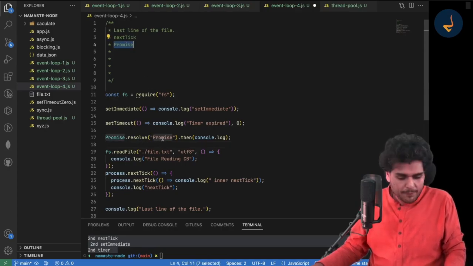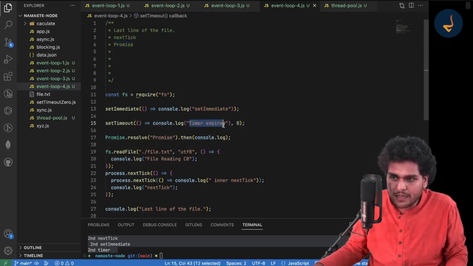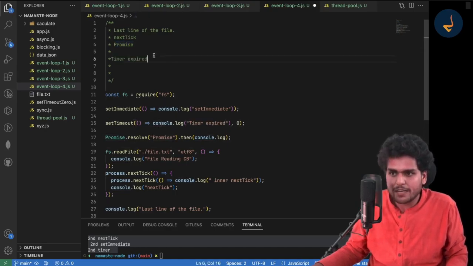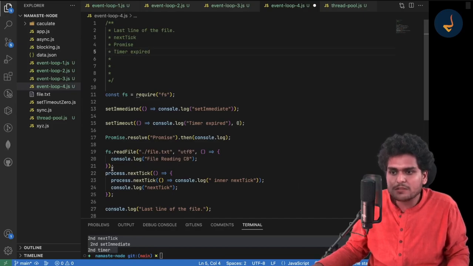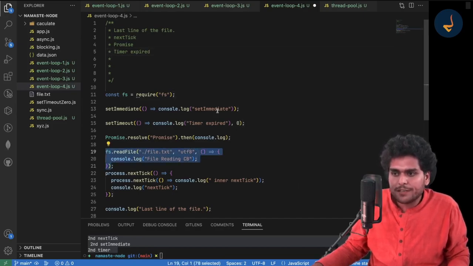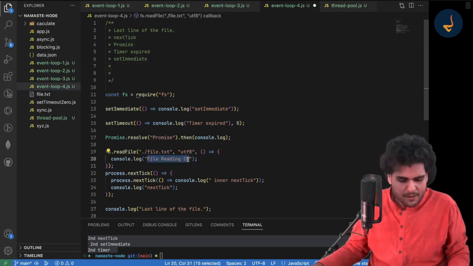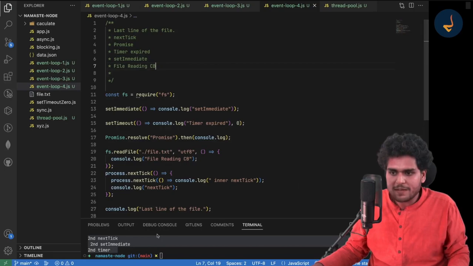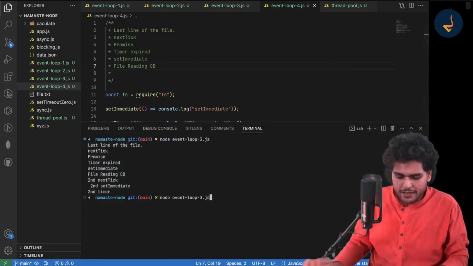After the promise, we will go to the timer phase. So the timer expired. After the timer expired, we will go to the poll phase, but there will be nothing in the poll phase. File reading will take some time. We will go to setImmediate, and after setImmediate, we will have the file reading callback. This is how the output will be. Let me run it and show you if it works the same way. Event loop 4 file.